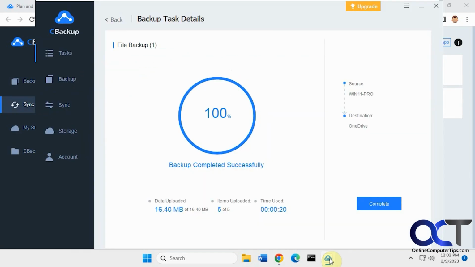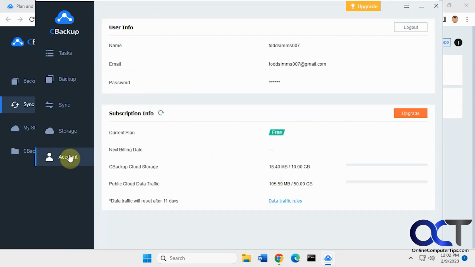And then, of course, you have your settings under your account, how much you're using and that kind of thing. And you could upgrade from here, check for updates, and so on. So it's a pretty cool way to kind of combine your cloud storage into one.